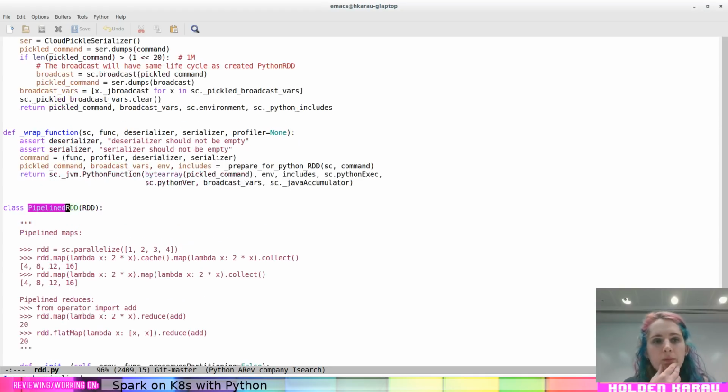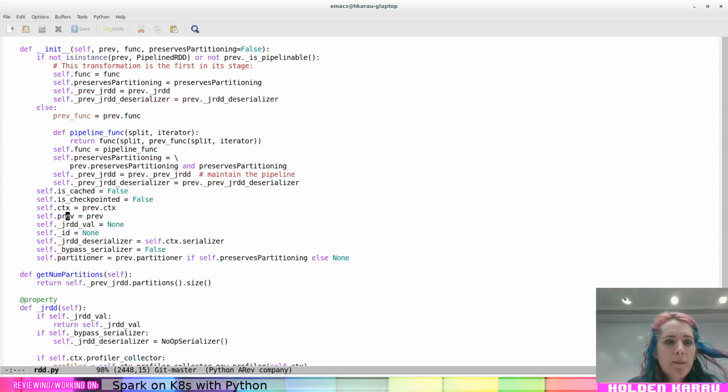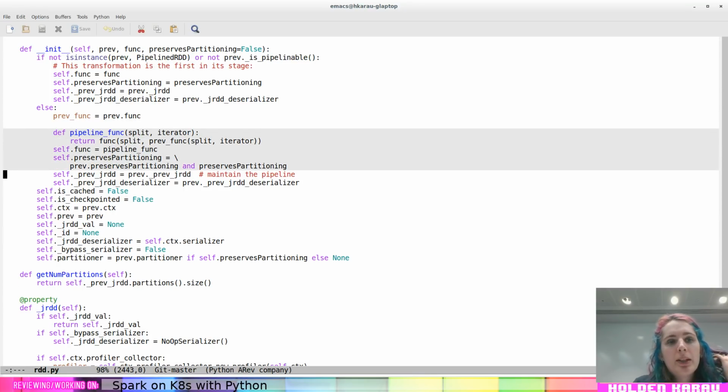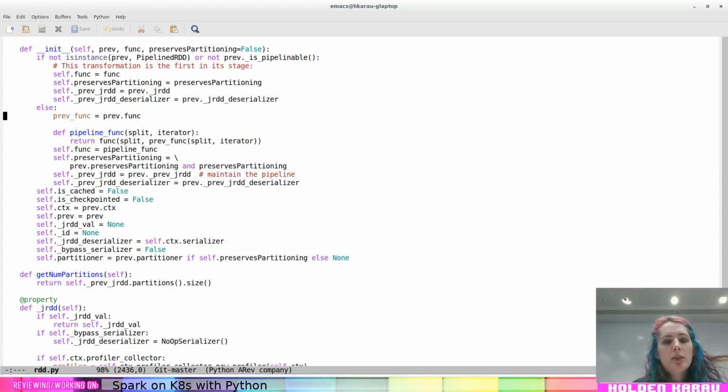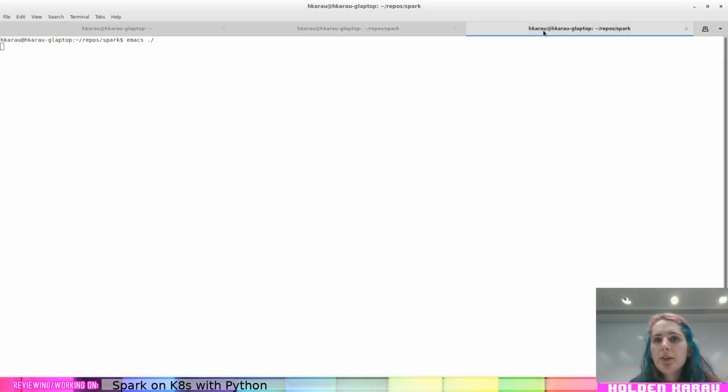So the thing is, this pipelined RDD, what it's actually doing is Spark will combine two sort of adjacent pieces of computation together into a single pass over your data. And that's cool, but in Python it works by doing this pipelining right here, which if we raise, yeah, actually I'm curious.